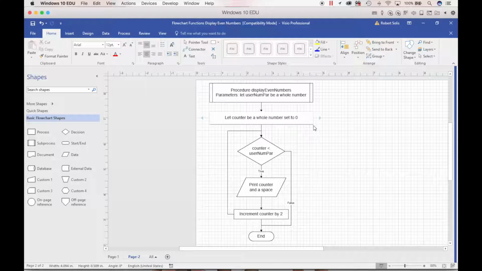What I really need to say is, okay, yeah, so counter could be 0, that's fine. And I'm going to say let even num be a whole number set to 0 as well, because 0 will be our first even number, and then we're going to increment that to 2 and so forth and so on. Well, if I did that here, then over here where it says increment counter, that's not right.